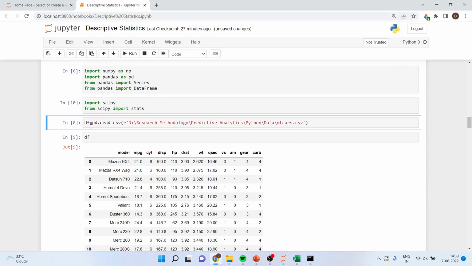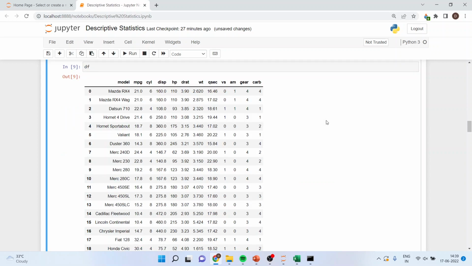Now, we will import the data file, that is mtcars, in the notebook. We'll be running the command, df is equal to pd.read_csv, r. The r is used for smooth import of the data file. So, shift, enter, and we'll be able to get the data frame. Now here, the variables are model, miles per gallon, number of cylinders, displacement, horsepower, drat, weight of the vehicle, qsec, V-shaped and straight engine, automatic and manual car, number of gears, and number of carburetors.